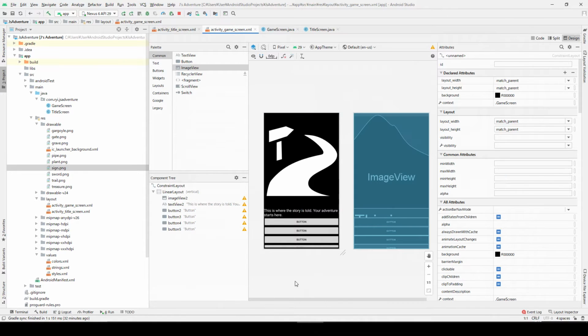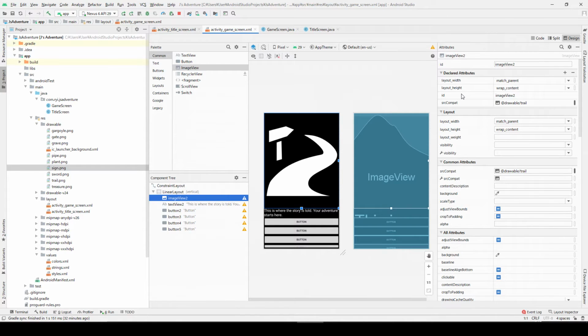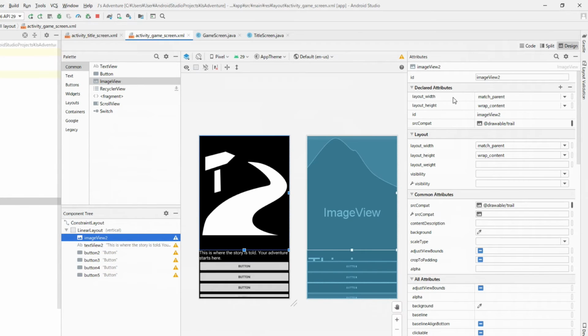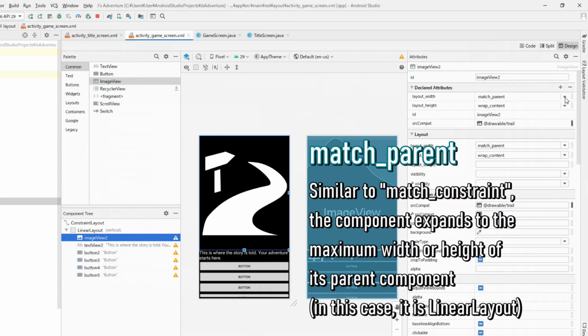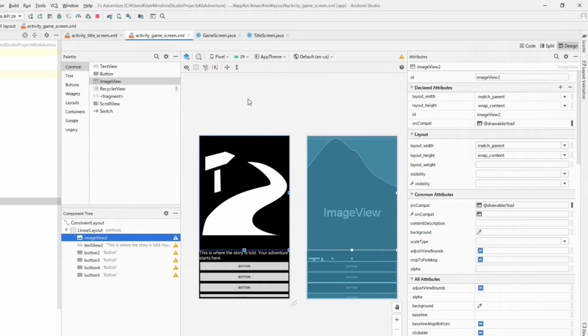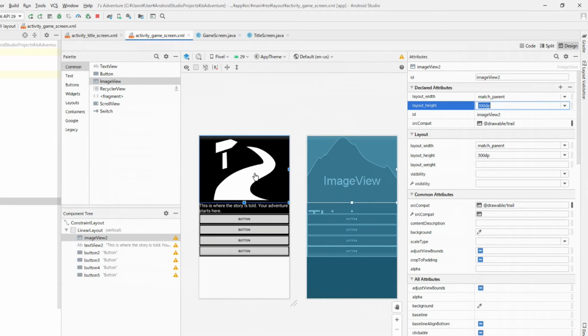And to do that, we're gonna use this attribute, layout height and width. For now, let's take care of this image first. The current setting is width is match parent and height is wrap content. There are several ways to do this. For example, you can type a manual number here, like 300 dp, like this.